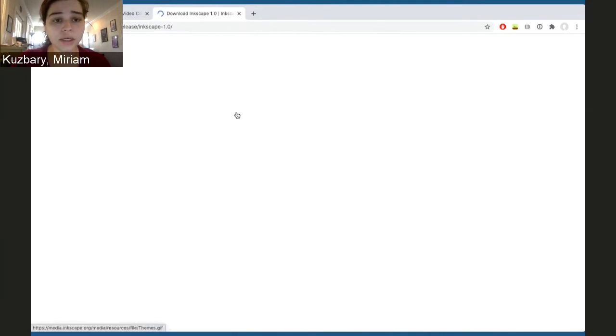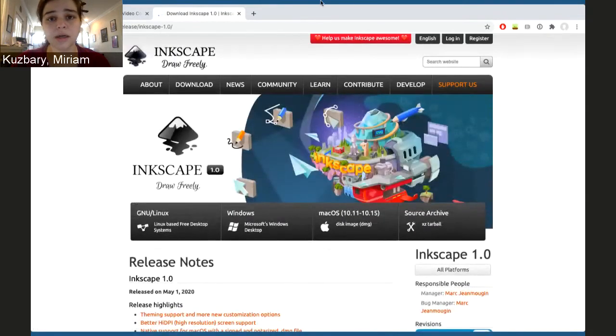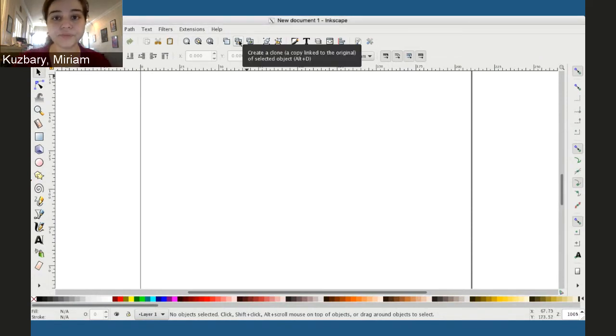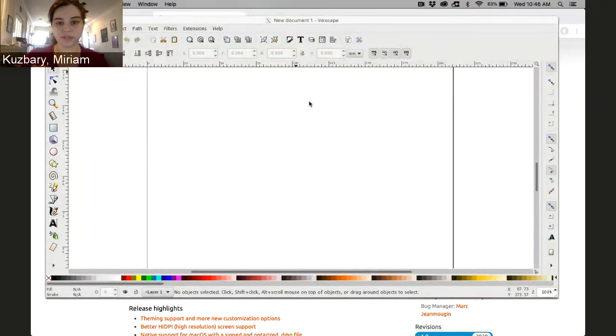So, let's see, now I'm going to share Inkscape. Hold on a minute. Okay. So hopefully you can see Inkscape now. So maybe I'll just share my whole screen just to make sure there's no issues here. Okay, so here's what Inkscape looks like.